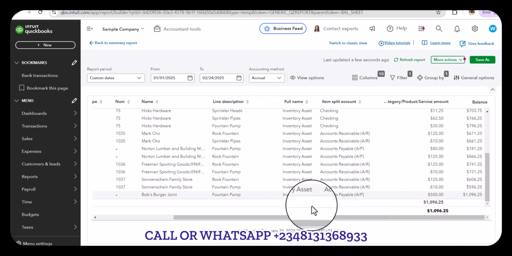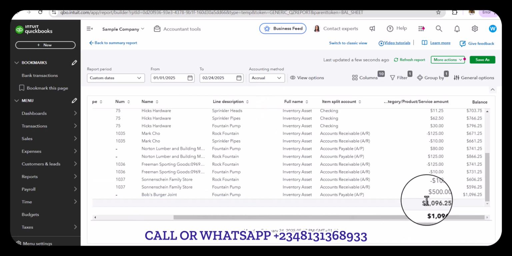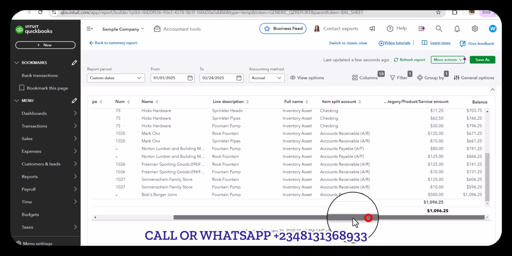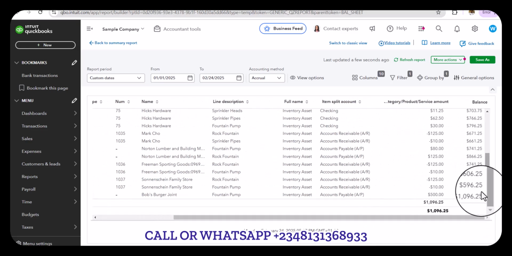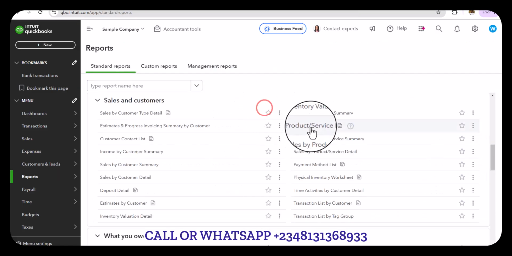Over to the bottom here, you see we have Bob's Burger and it's $500. It has also updated the amount. It has increased the amount from $596 for inventory to $1,096.25. So I'm going to look at product and service lists.